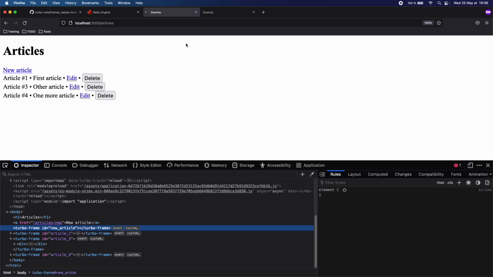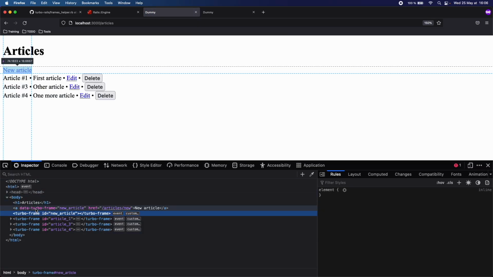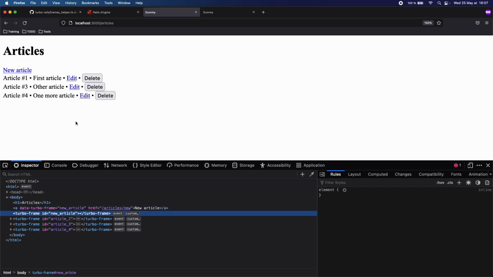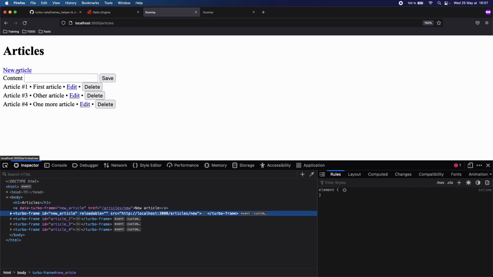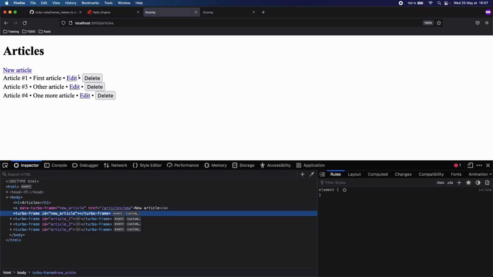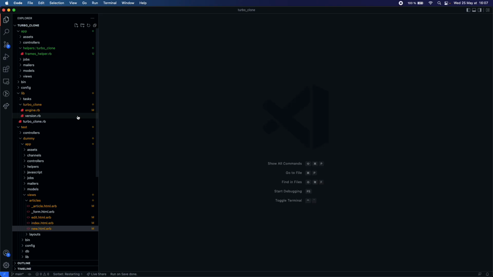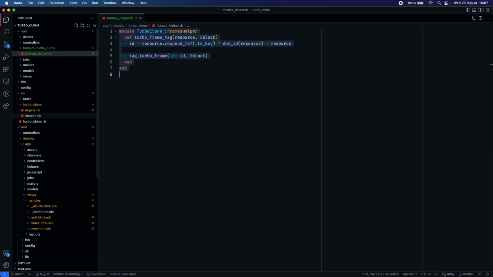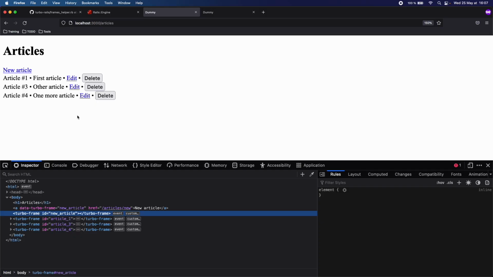So let's inspect the DOM once again. What we can see is that the link here drives the Turbo Frame new article, that is the empty Turbo Frame right below. So now when I click on the new article link, the form appears right below. So that's it for what we're going to build in this video, but I would just like to take time to compare the turbo frame tag that we have with the real turbo frame tag from the source code.